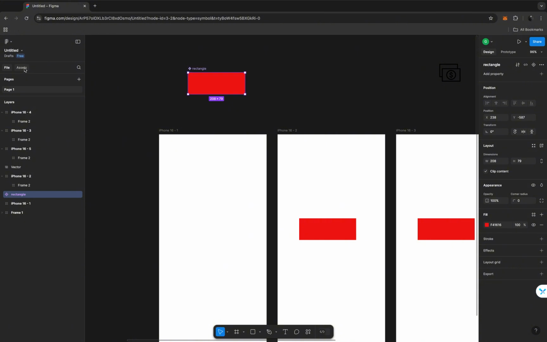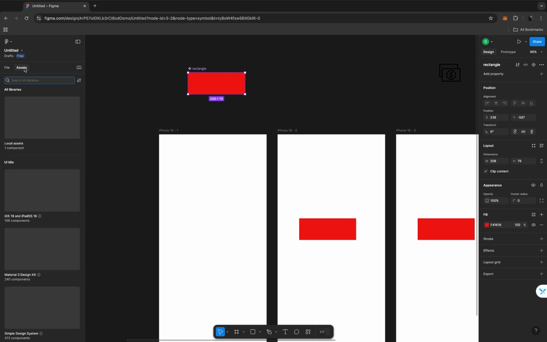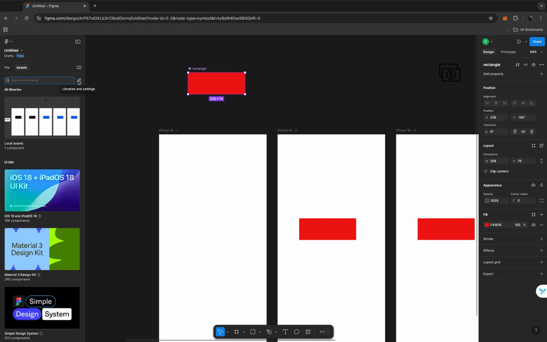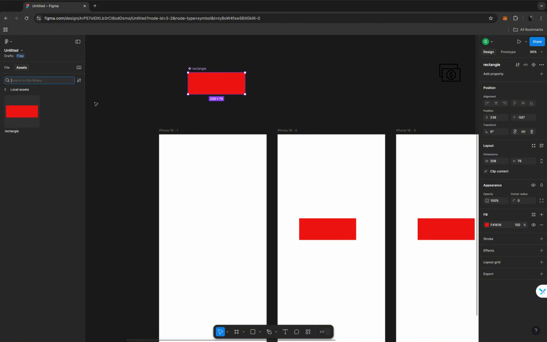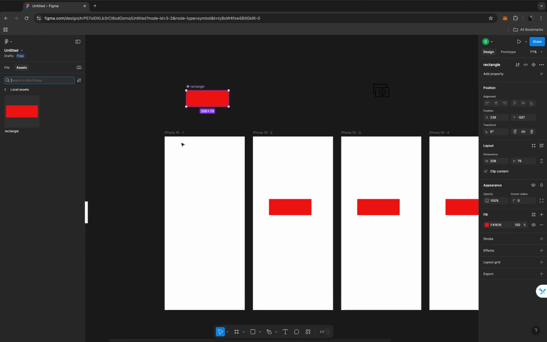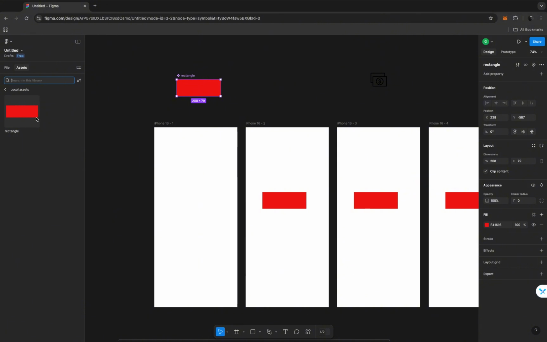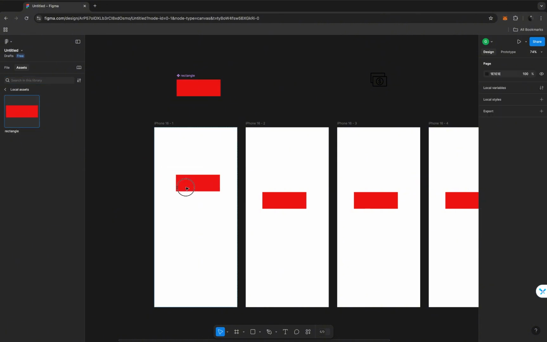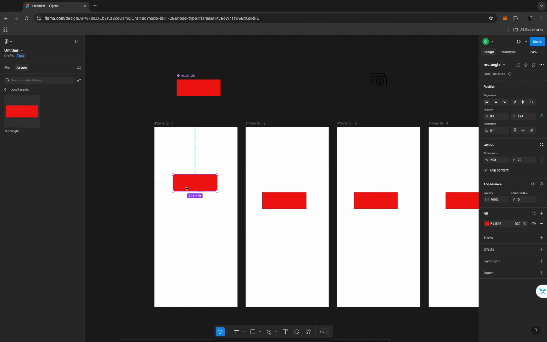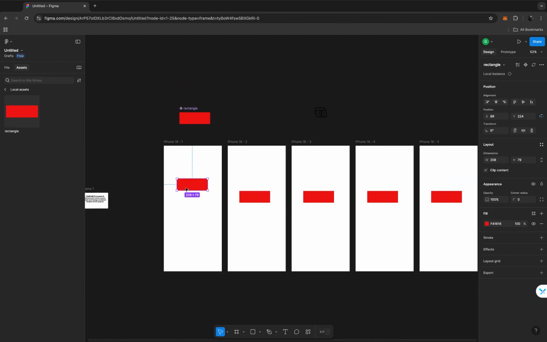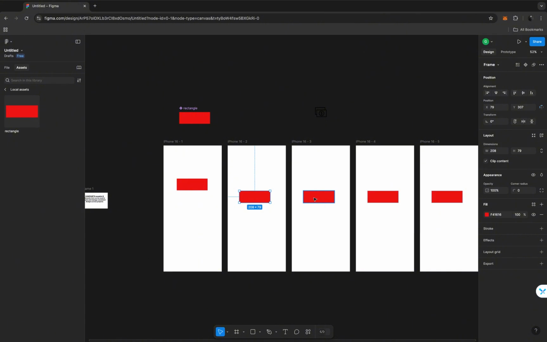Come to your assets panel. You click on libraries and settings, so click on this icon right here, then you select local assets. That way you can access the components you just created. As you can see right here, a rectangle. When I drag it and paste it on my artboard, I have a copy of it right there. So let me go ahead and delete these ones I made earlier on.